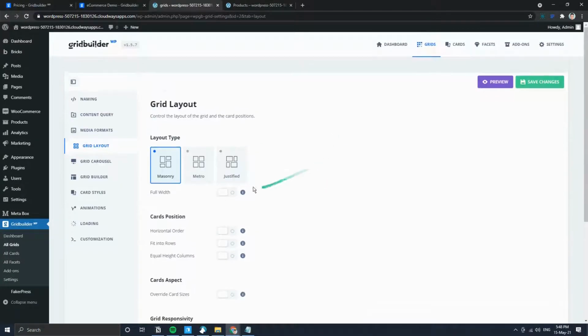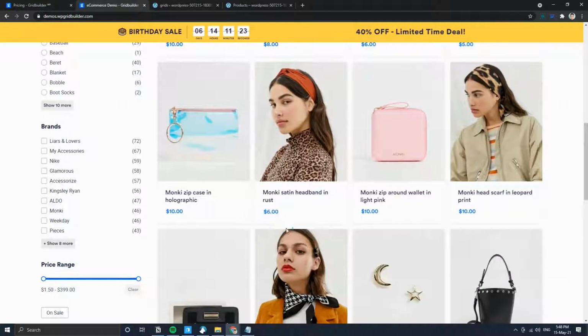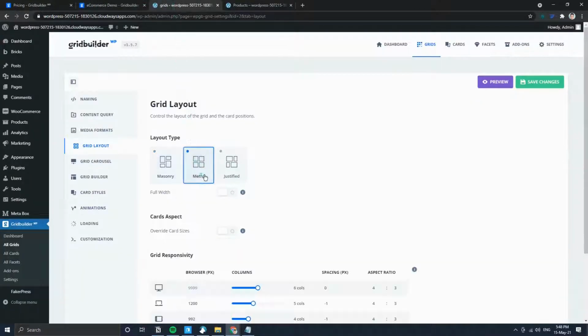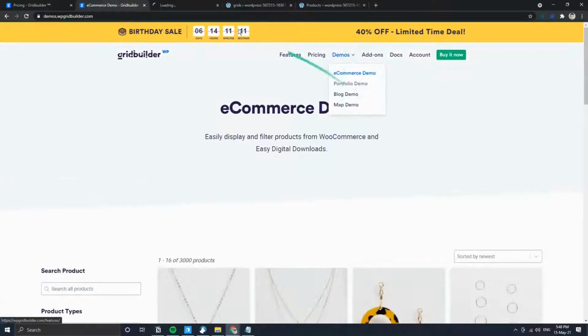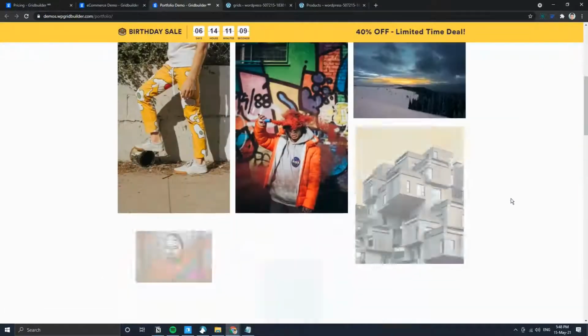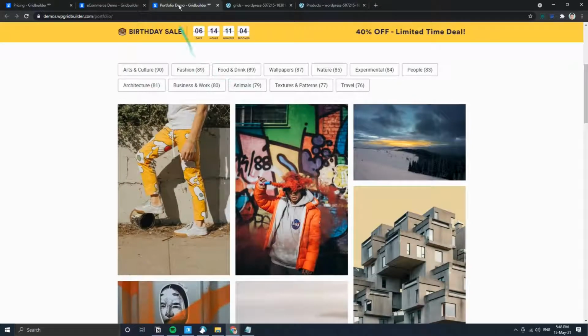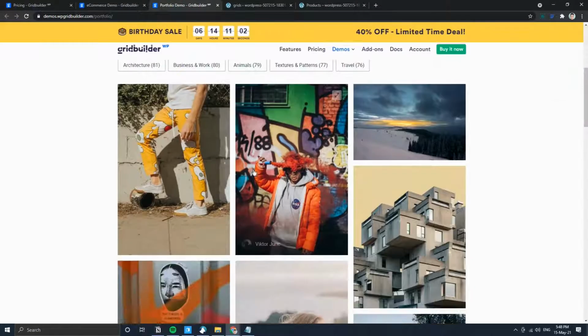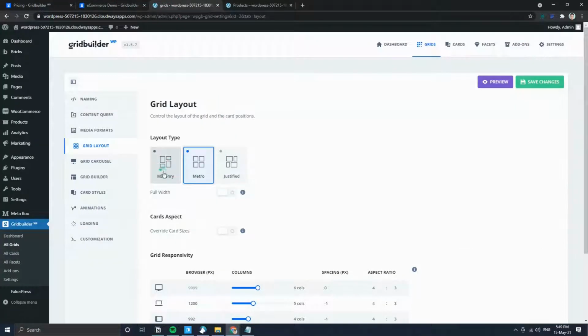Next will be grid layout. To do exactly as the demo, we will need the Metro one, but if you want it to be a bit more dynamic, you can use either masonry or justified. I believe their portfolio demo is using masonry. So if you're doing it for a portfolio, then you might want to use the masonry layout type. But for this case, I'm going to use the Metro one.